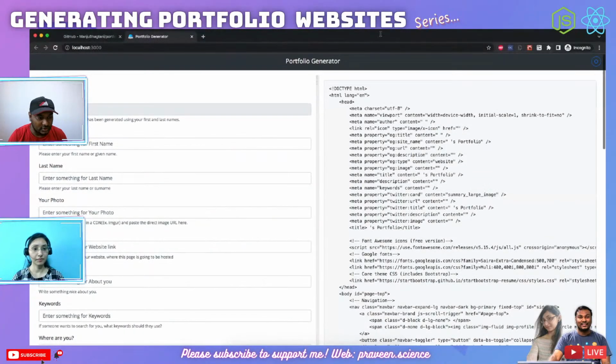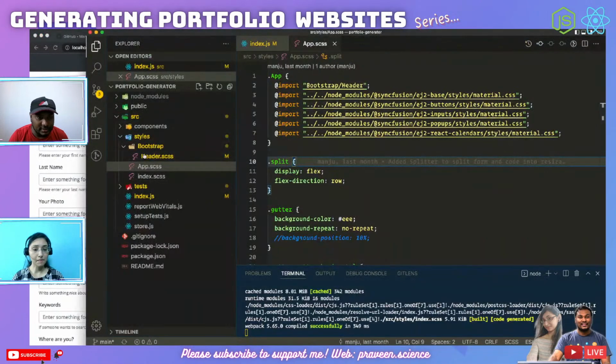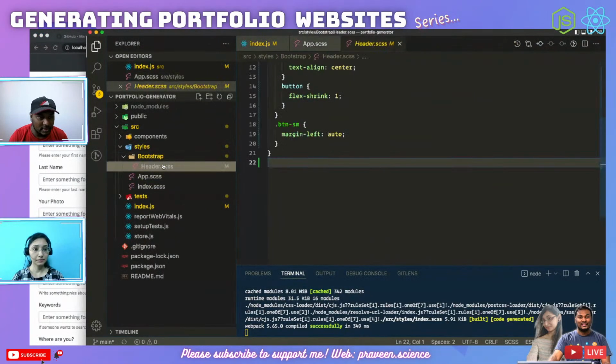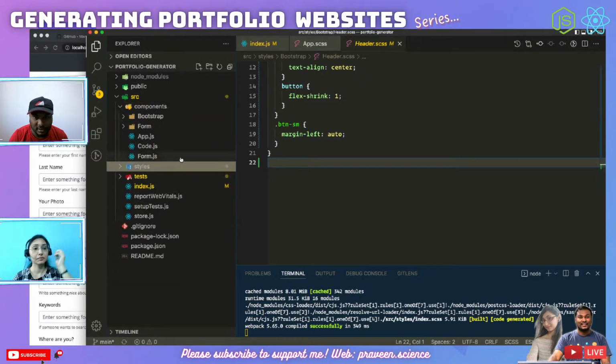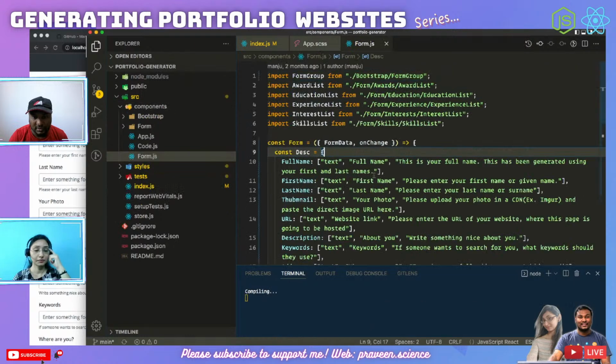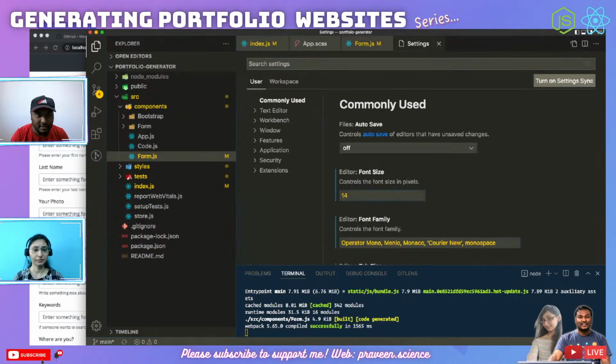Still, everything looks good. No problem. App.scss, index.scss, this one, everything seems to be okay. We can just close this. Now we have the components. Now it's going to be a headache for me. Cool. Save it. Whoa, I guess I made some mistake in Prettier settings.